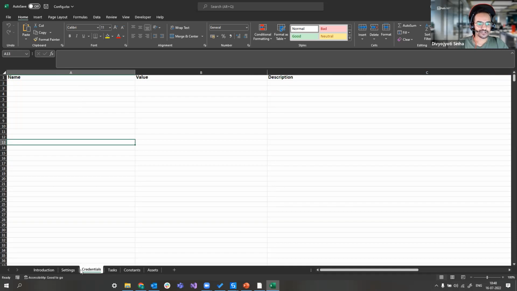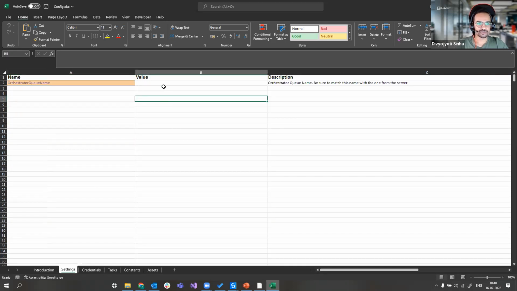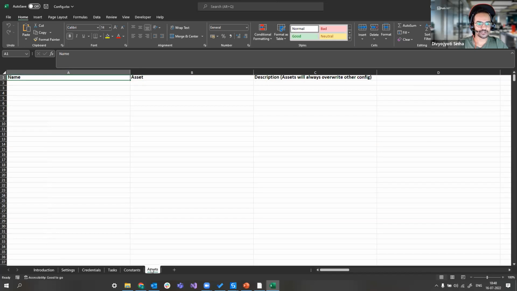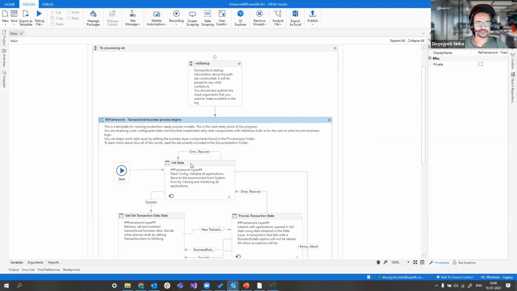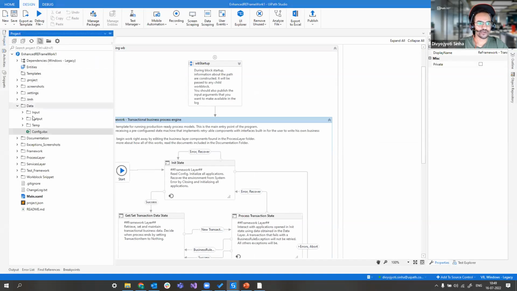The credentials work, it remains the same. In the settings, you have to mention the orchestrator queue name. And over here, you are going to store all these assets relevant to the parent work block and not the child work blocks, right? So this was from the config file.